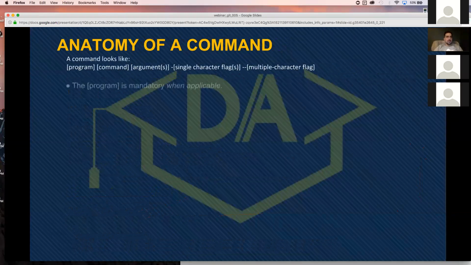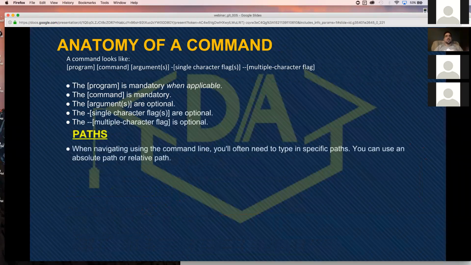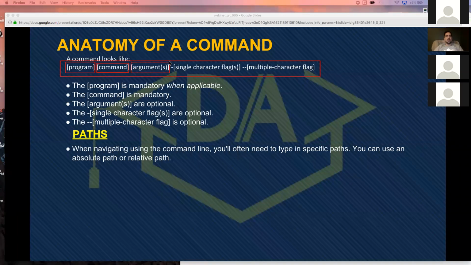We aren't going to spend too much time on this because the main topic is Git. Command line commands look like this. You start out with a program such as Git. You then say what command you want to do. You can specify arguments for that command, and you can alter the behavior of the command with single or multiple character flags.